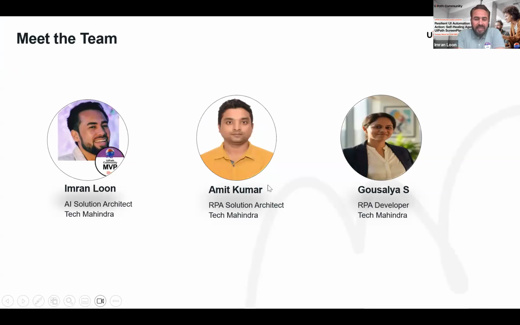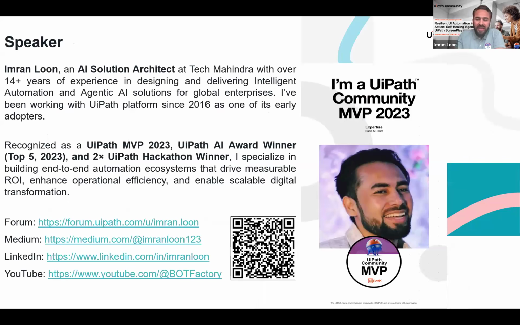So guys, this is the team. Along with me, I have Amit and Gousalya. They both are the co-speaker and the co-host for this session. People who don't know me, I work as an AI solution architect with Tech Mahindra. I have more than 14 years of experience in RPA. Now we are moving into agentic AI.